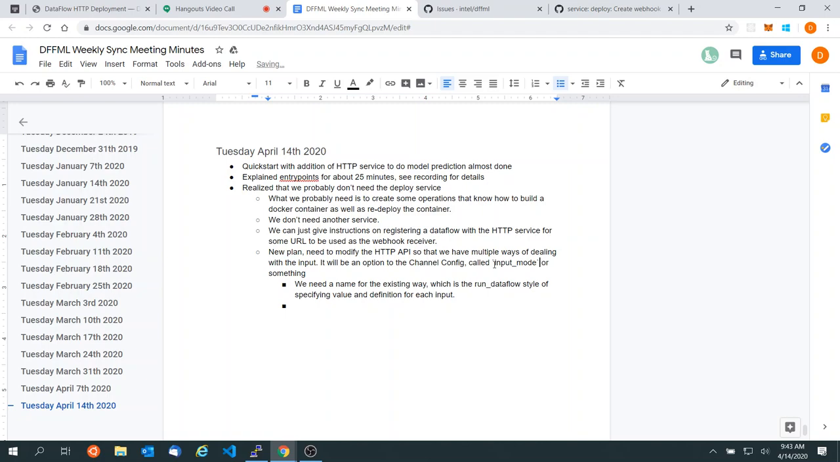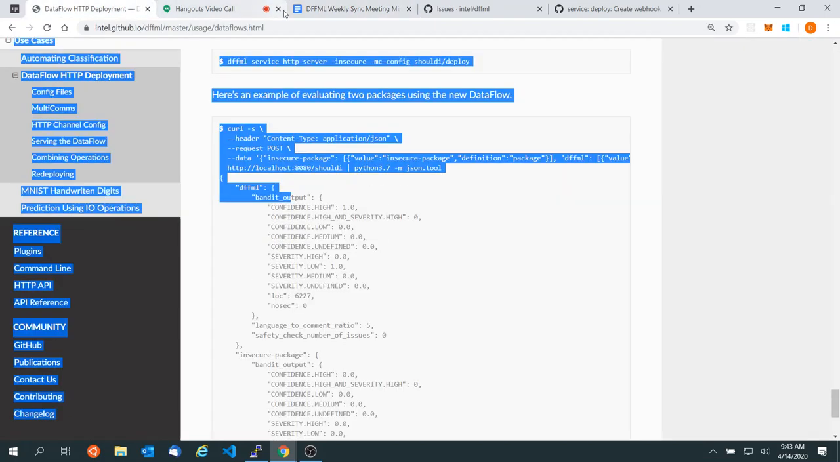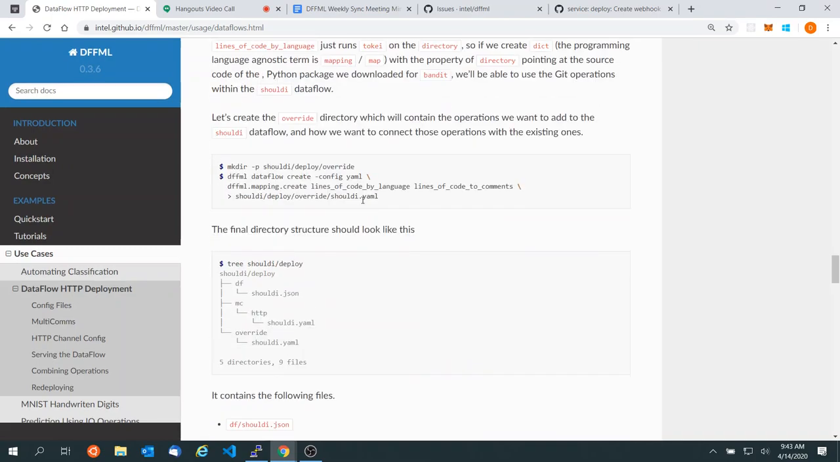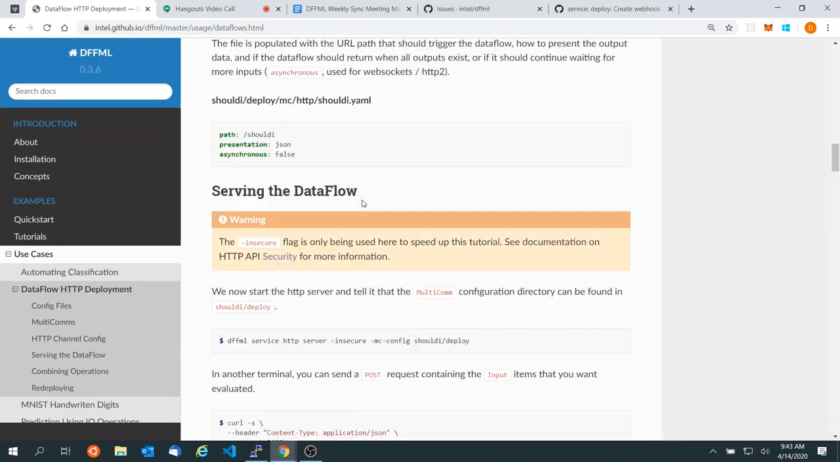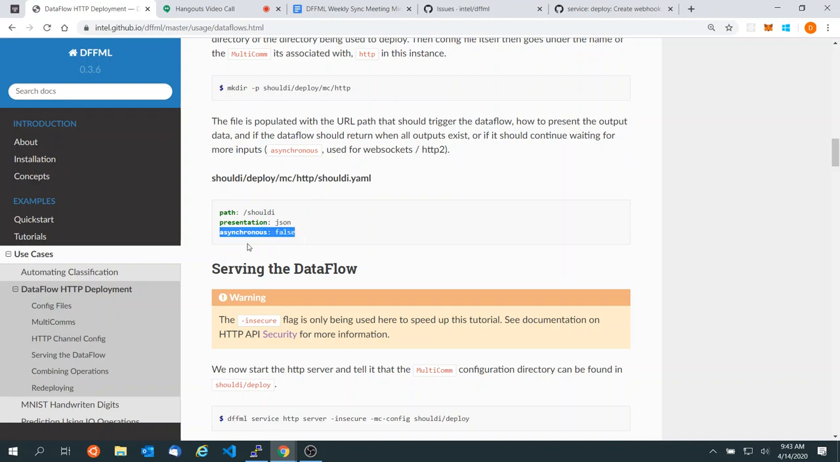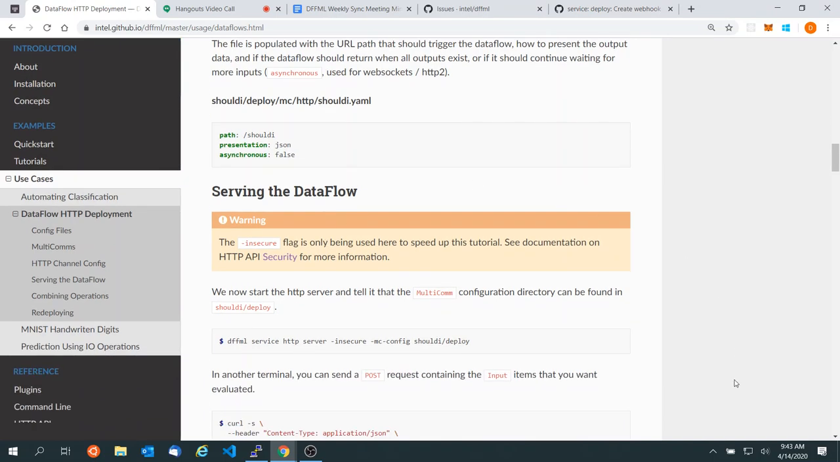And the input mode, you'll say, if we call this one default, right, then in this file it would be input mode colon default. And in that case, it would operate as it does right now. Now we need a new input mode. Okay, so we need two more.